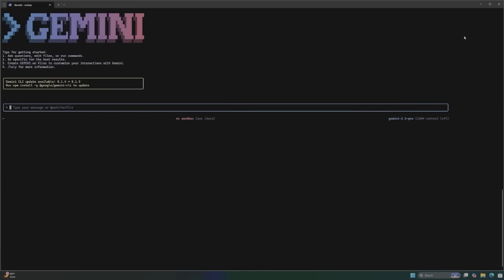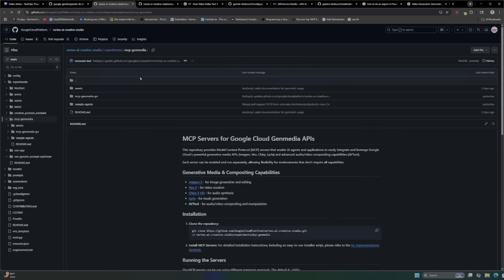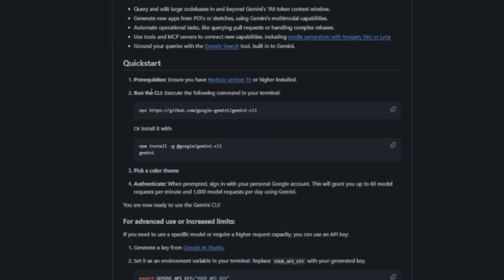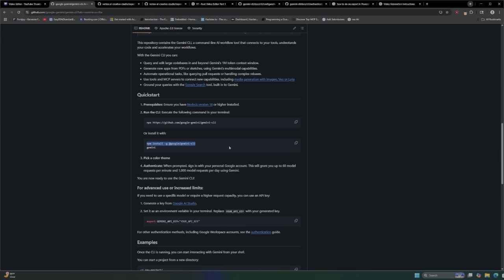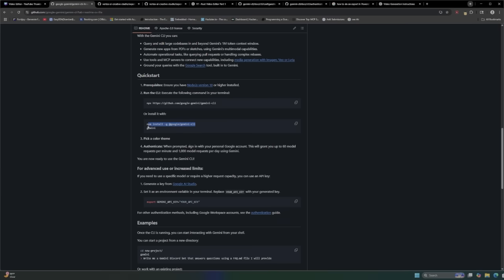So currently I already have Gemini installed, so we're just going to go through the steps on how to get it set up. The first step is to install it using npx or npm. If you don't have npm, just download npm for Windows or do a brew install for Mac. But I don't think Gemini CLI is supported on Mac. I could be wrong though. Once you've done the npm install, you'll have Gemini.